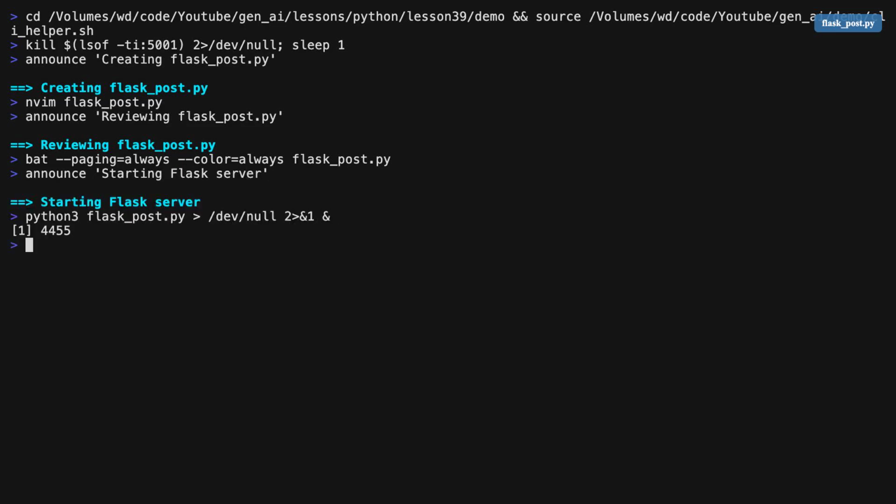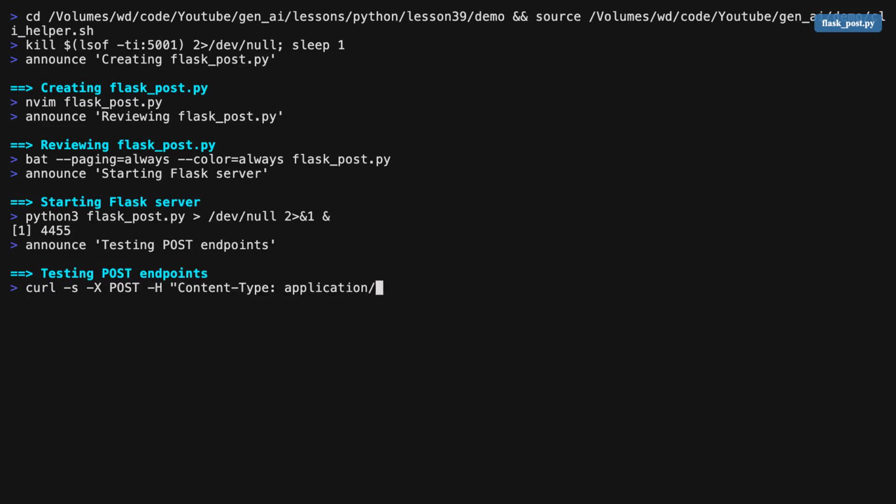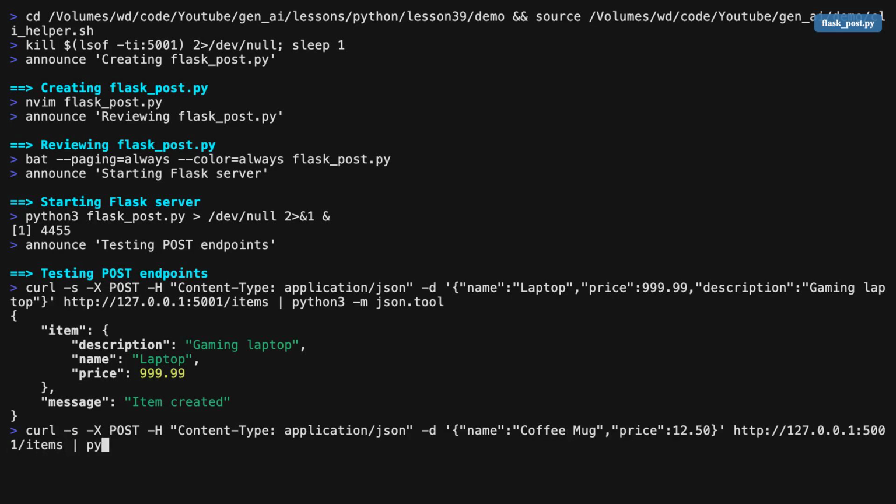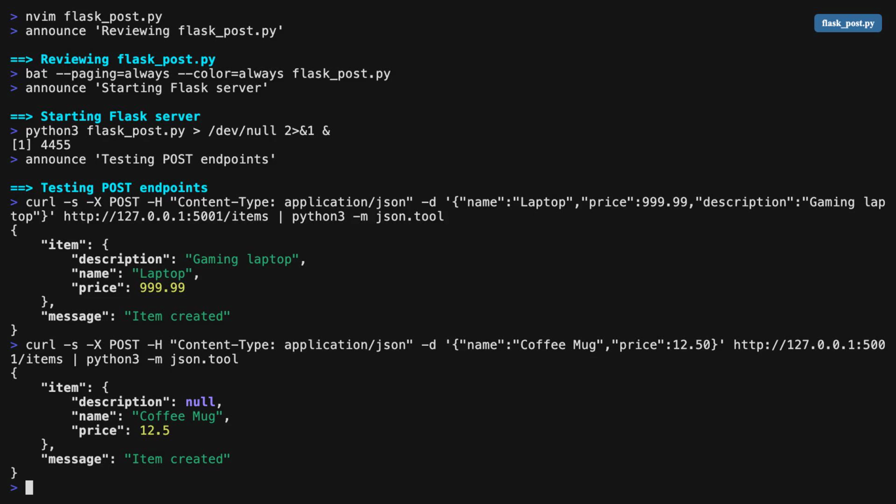Now we start the server and test creating items with curl. POST sends JSON data with the content type header. The server returns 201. The coffee mug has no description, so it defaults to null.